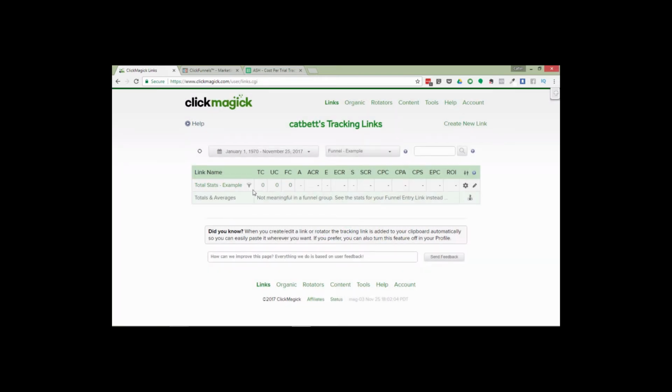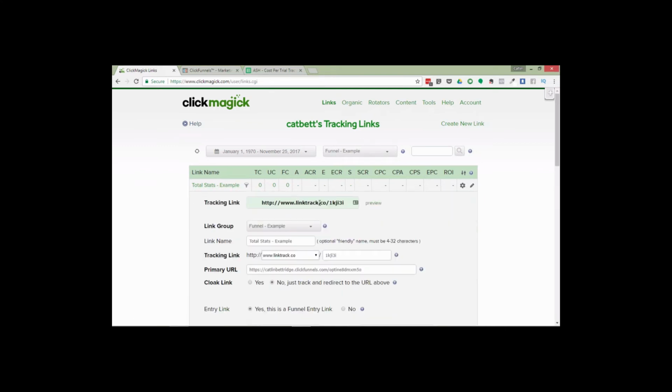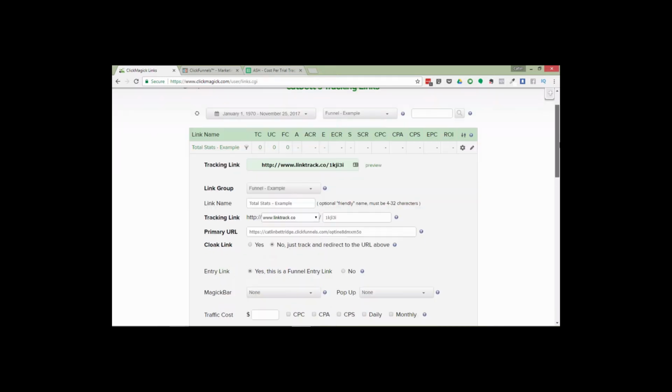So you see the little funnel symbol beside it here, right? This is a funnel entry link. That's good. That's because we selected the funnel entry option. And if we click the link, we'll see it's assigned a random URL, 1KJ, whatever. And that's totally cool. So this is our funnel entry link. We're all set up to track our total stats.